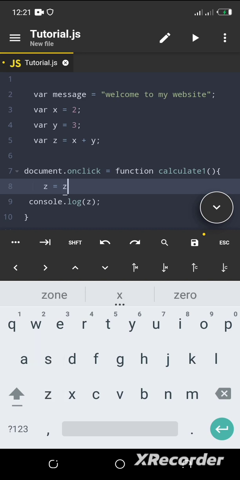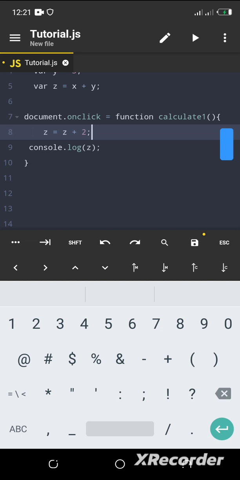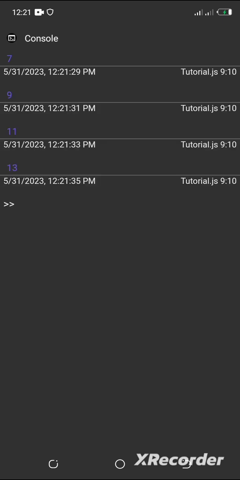So z plus, what should increase it? Okay, let's say 2. So each time I click on it, z, which is initially 5, should be increasing by 2. So now to run this, when I click on it, you get 7, click on it, 9, click on it, and so on, just like that.